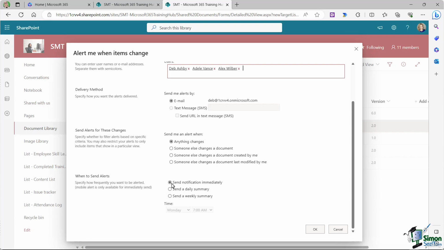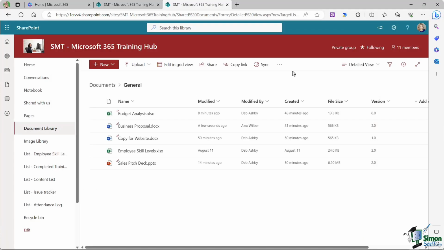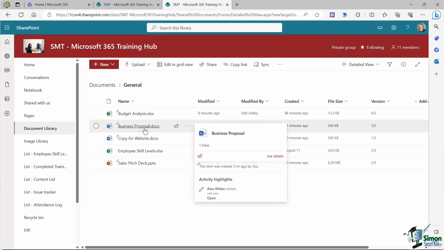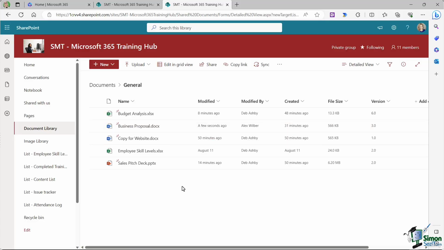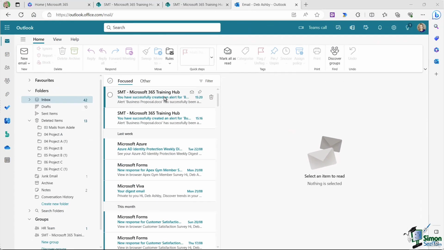Now, just in the case of this example, we're going to say send notification immediately. So let's click on OK. Now, looking at my document library and the business proposal document, I can see something that's changed here. It says modified by Alex Wilbur. So Alex has made a change. So I should have received an email alert about this change. So let's jump across to Outlook and check to see if it's there. And I can see that yes, the alert has been received in my inbox.